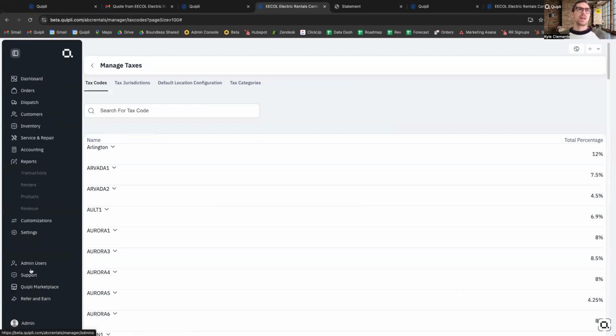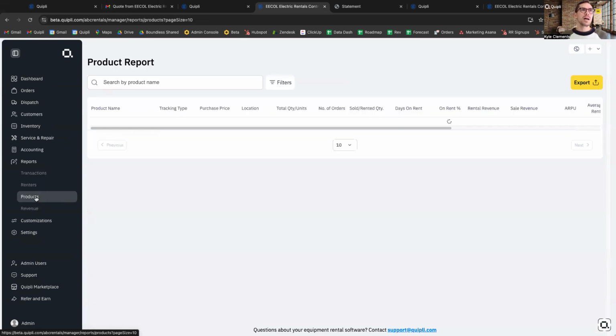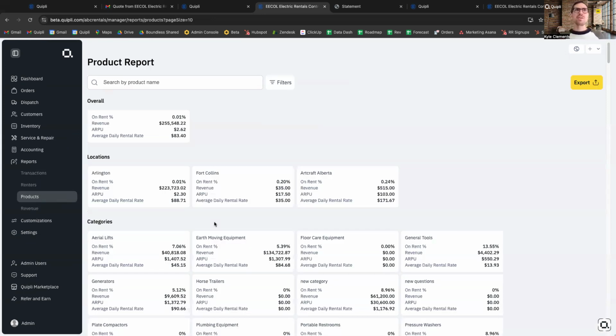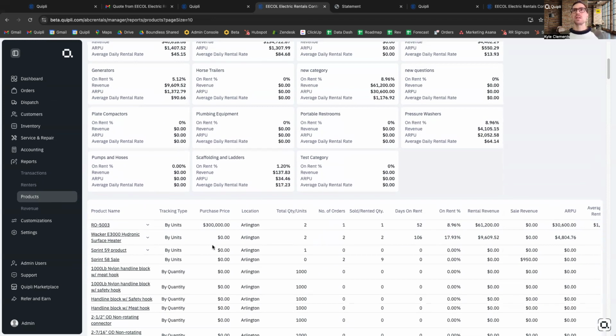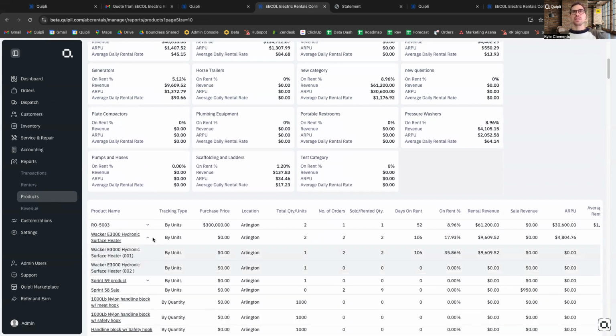On the reporting side, we have several different reports. This is probably the most commonly used report. It's our product report, and you can filter overall on-rent percentage, revenue, average revenue per unit, and average daily rental rate. You can see that by location, by category, by product, and then by unit underneath that.